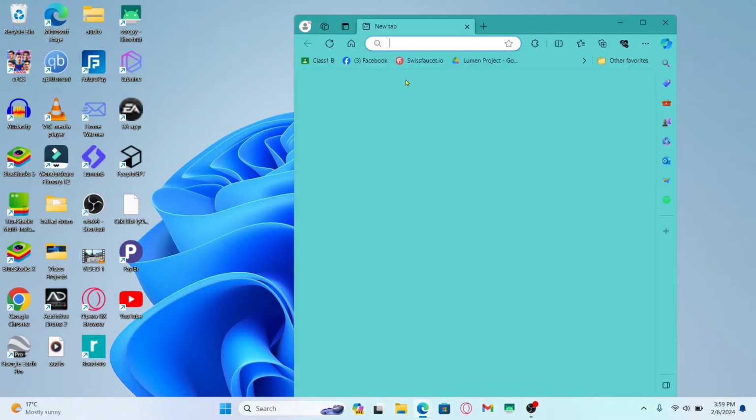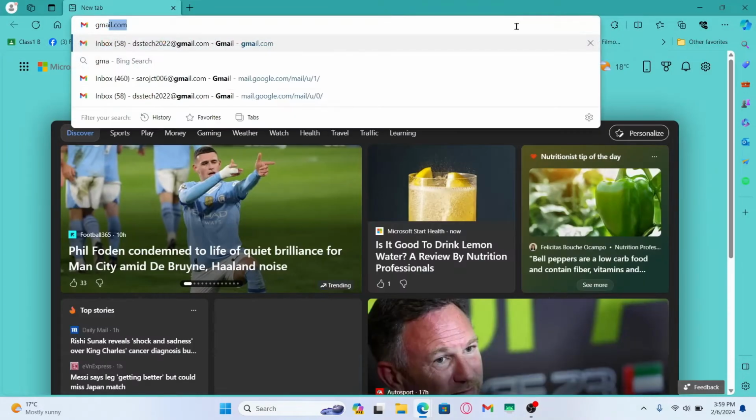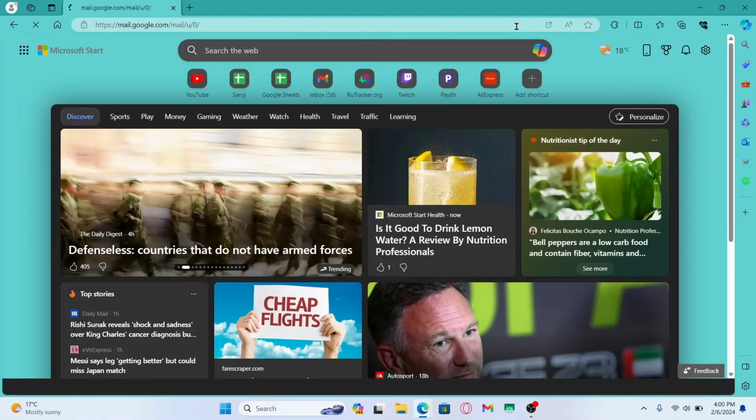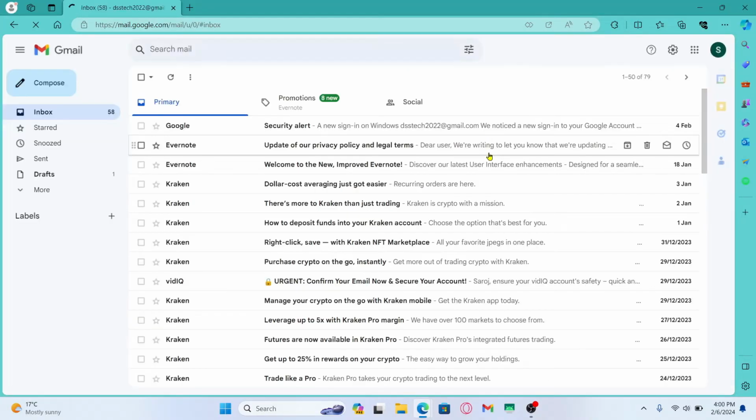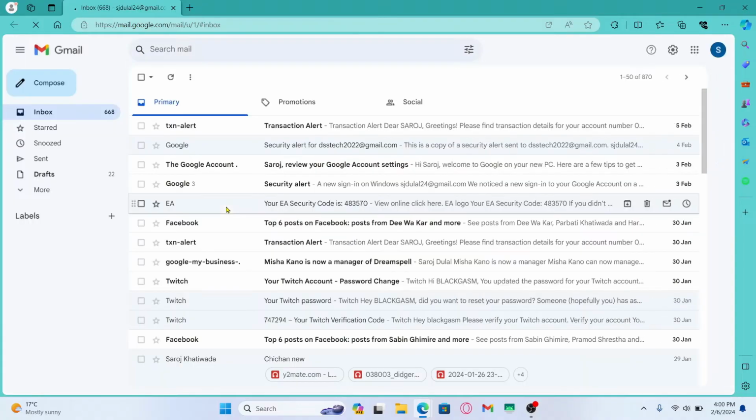First of all, open up your web browser and then in the address bar type in gmail.com and press enter. Now if you haven't signed into your account already, click on the sign in button at the top right corner and then use your credentials to log into your account.